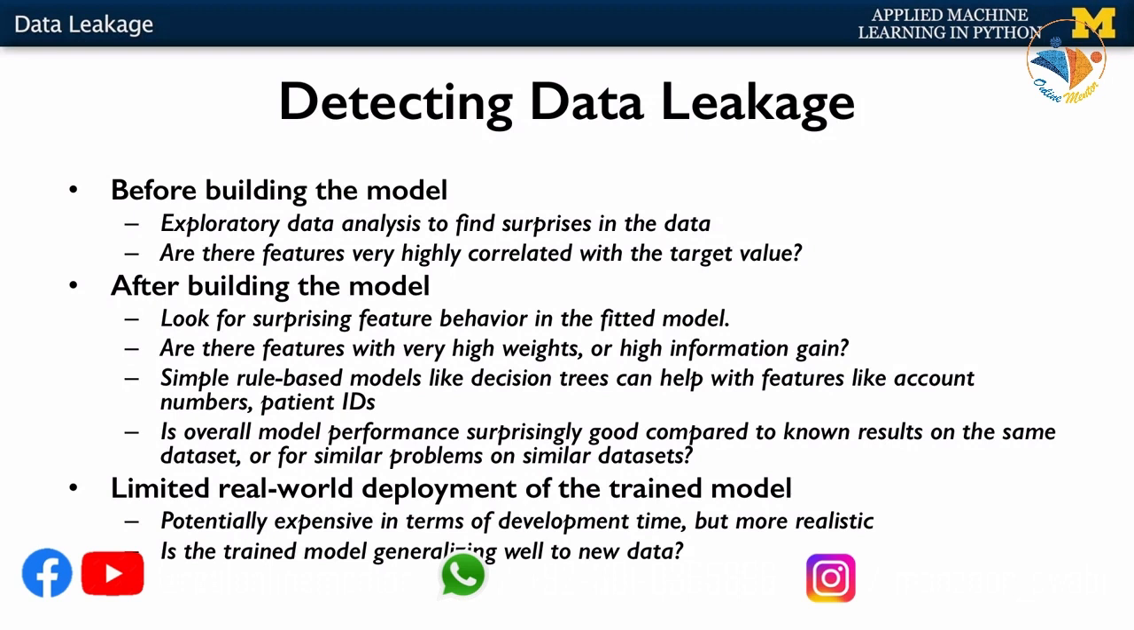After building the model, look for surprising feature behavior in the fitted model, such as extremely high feature weights or very high information gain associated with a variable. Next, look for overall surprising model performance. If your model evaluation results are substantially higher than the same or similar problems on similar datasets, then look closely at the instances or features that have most influence on the model.